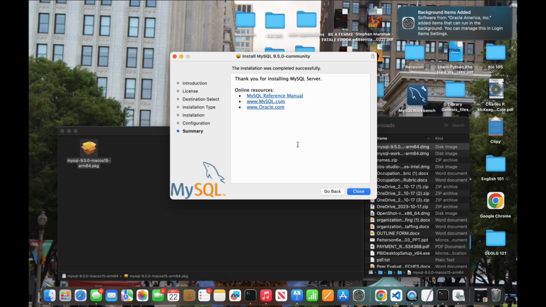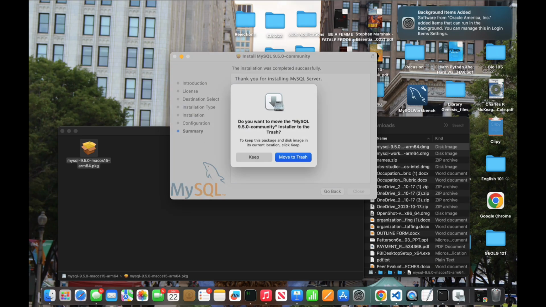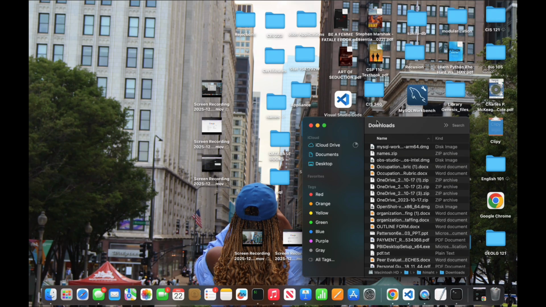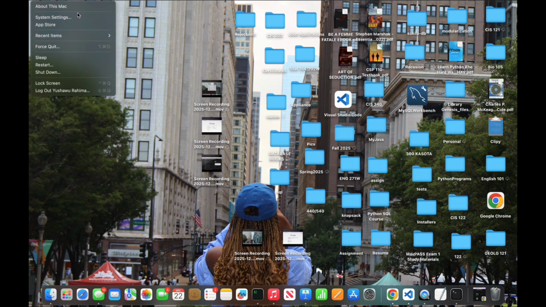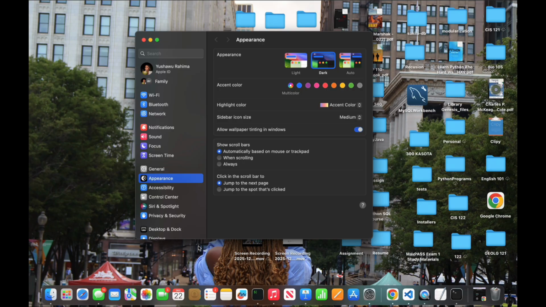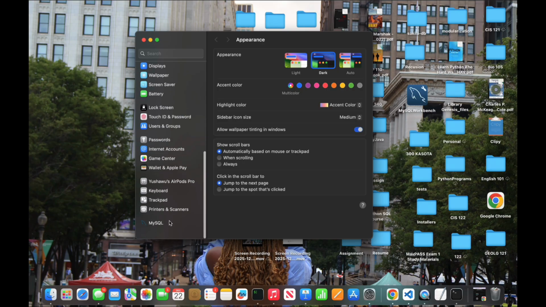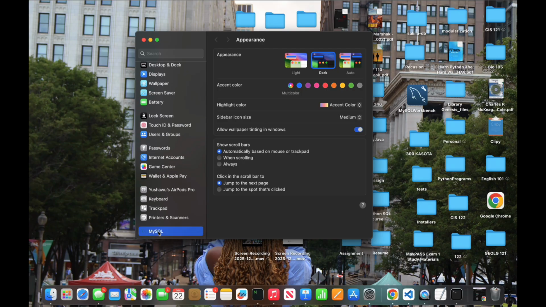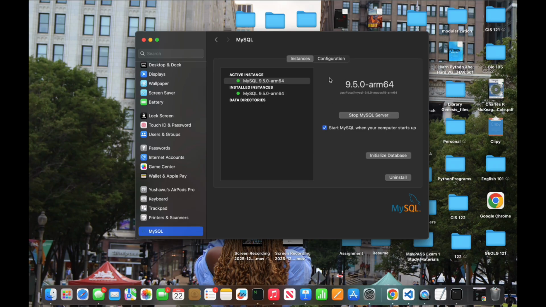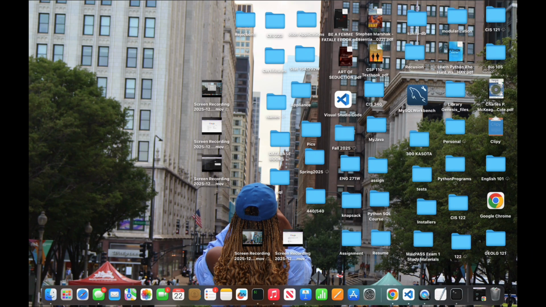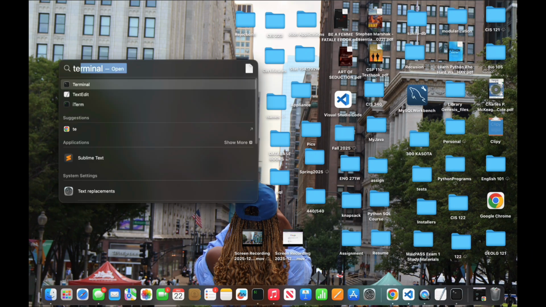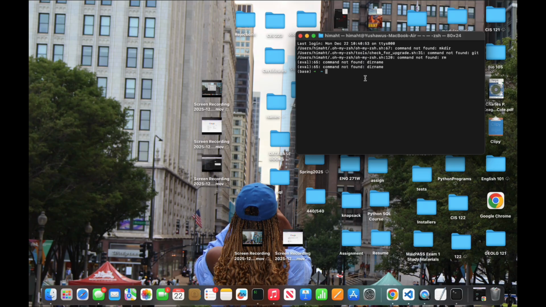When you're done, you're going to go to your computer's system settings, if I got that right. You click on it and then scroll down. If your server is installed, you're going to find MySQL there. So this is it showing in my settings. Everything has been installed.